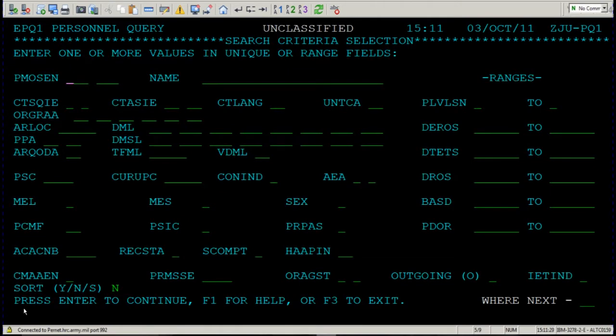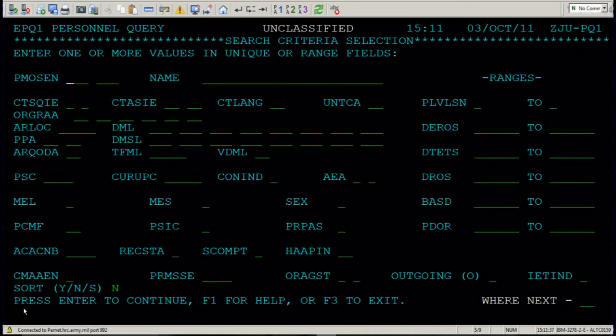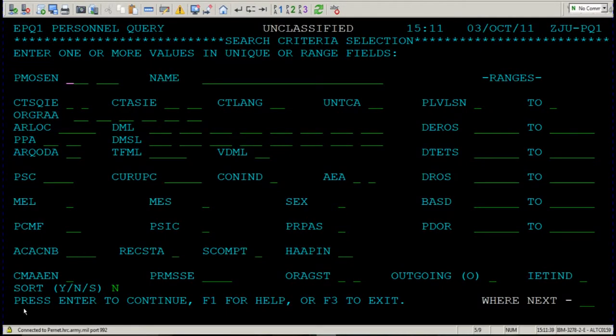Now PQ is a great screen. Its brother is AQ, I always say. AQ is for gains, if you remember that lesson, and PQ we use for losses. I come to PQ when I want to know who is a loss to my organization or who is a loss to my installation.